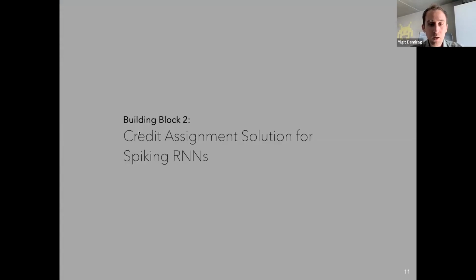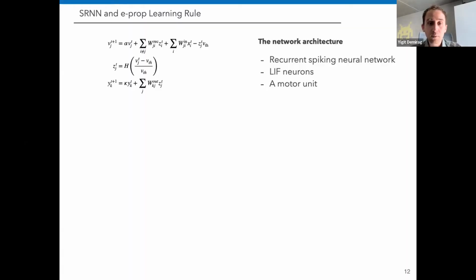Okay, the second building block is the credit assignment solution for spiking recurrent neural networks. What we want to do is solve the credit assignment problem for spiking recurrent neural networks. And this is the architecture. The architecture is a very basic spiking recurrent neural network architecture.